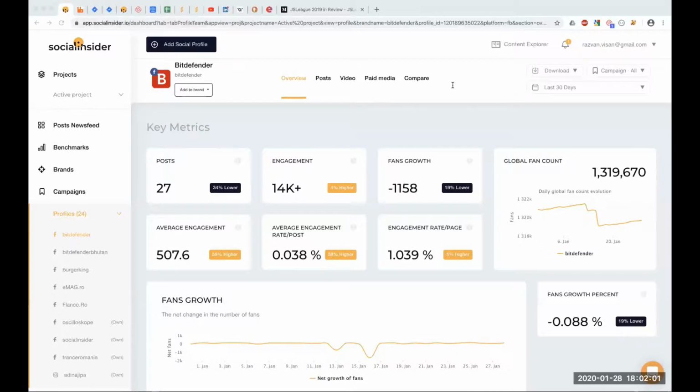Okay, so let's begin. I have here a test project with several profiles, and these are added semi-randomly because I'm testing some stuff out.